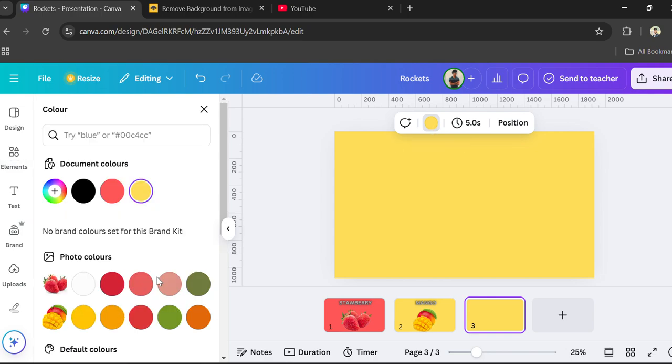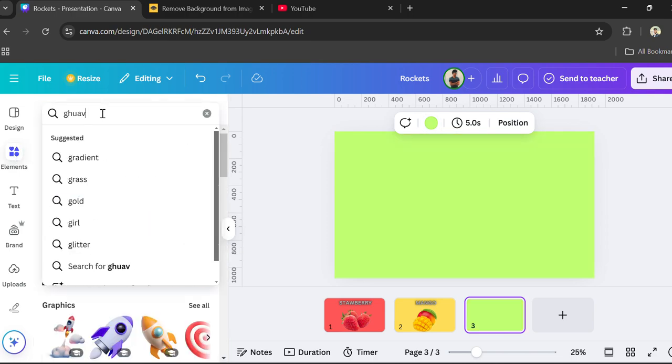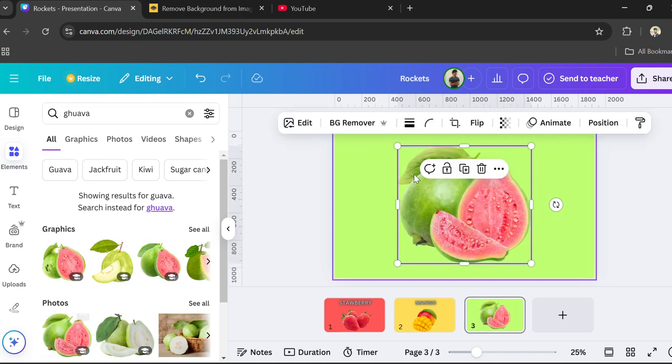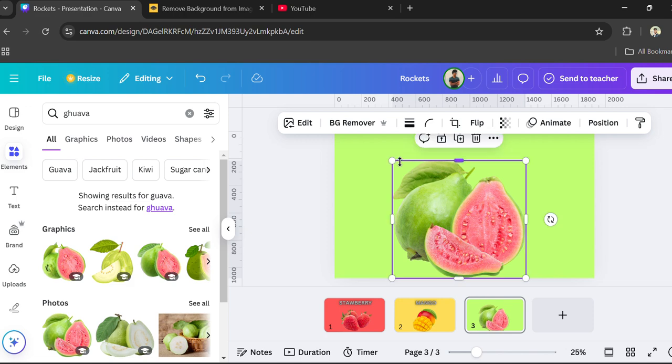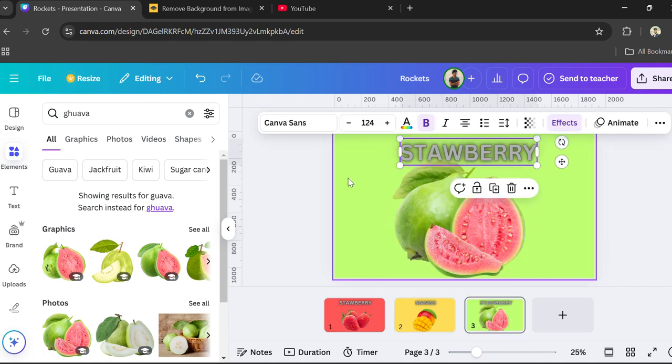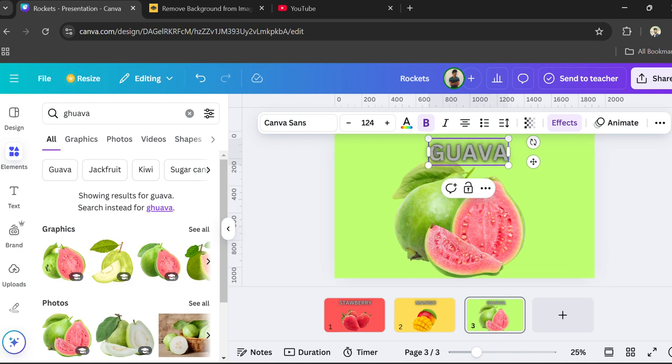So we'll do another slide. So I'll go with guava this time. So search for guava, and just like that, copy the name and change the name to guava.